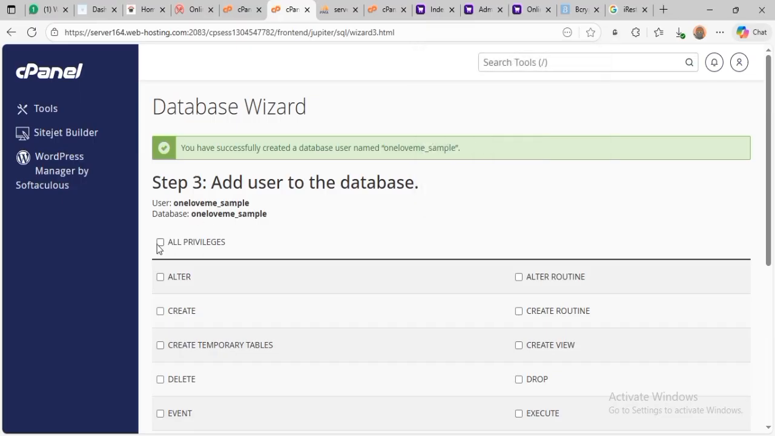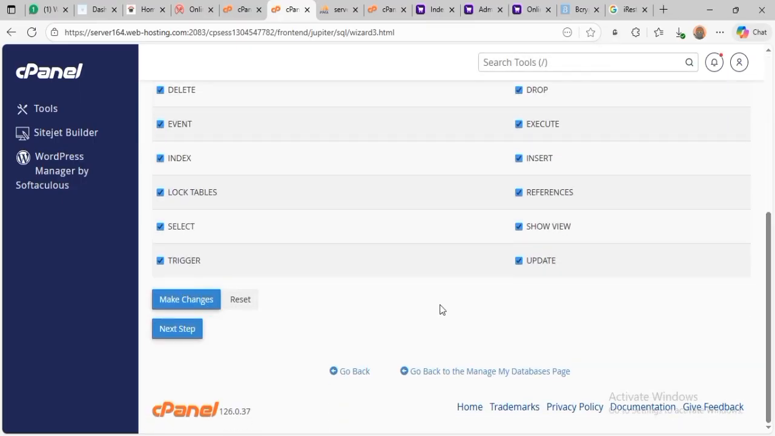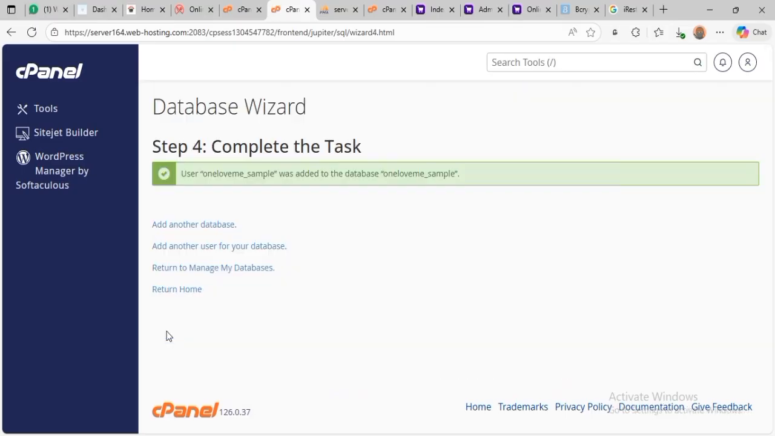Once you've done this, you click on all privileges, then you scroll down to next step. Now automatically you've created your database. Make sure you copy this somewhere. Then you go to cPanel, click on it again.